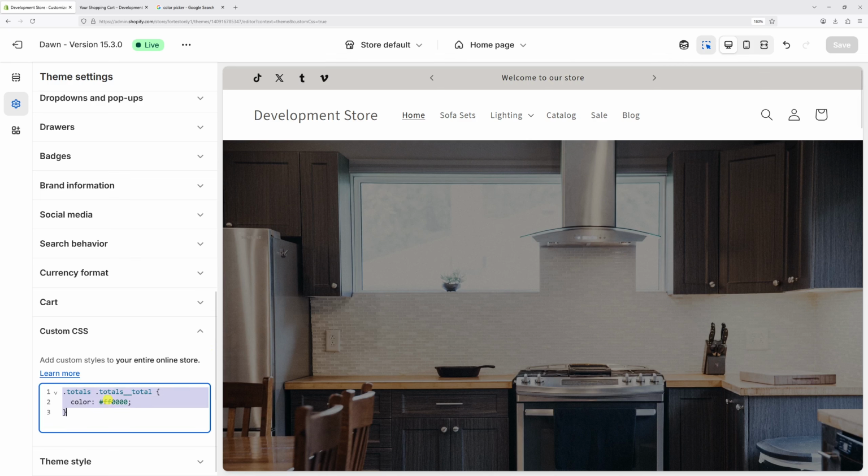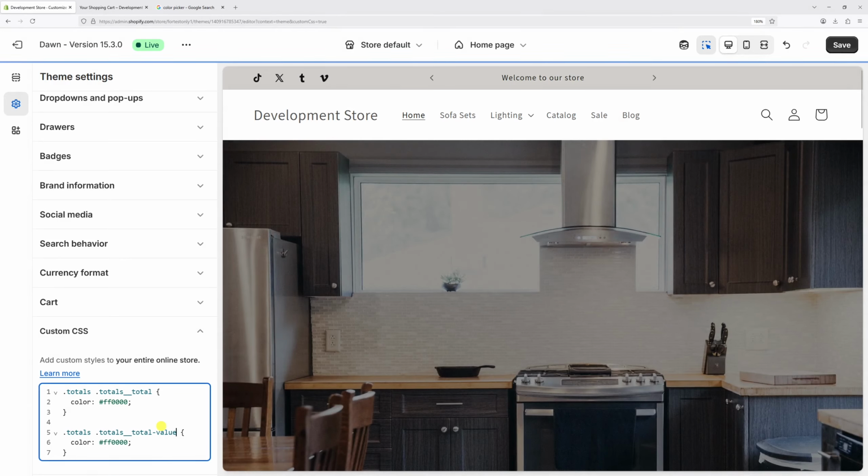Let's copy the current rule. Let's add some space. Paste it underneath. And then after total, add -value. And once again, save the changes.